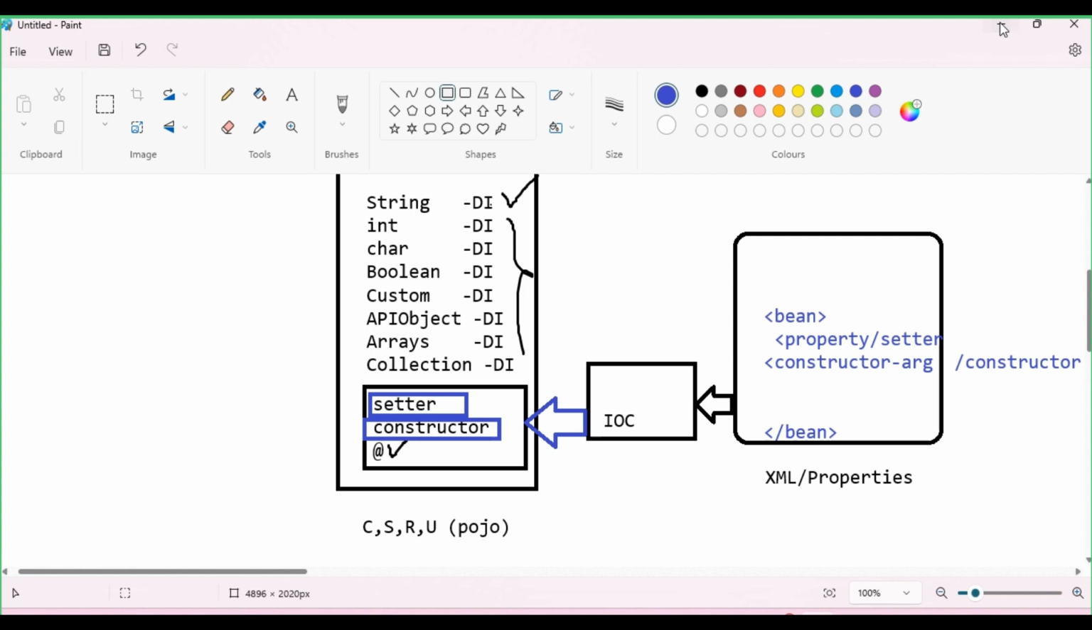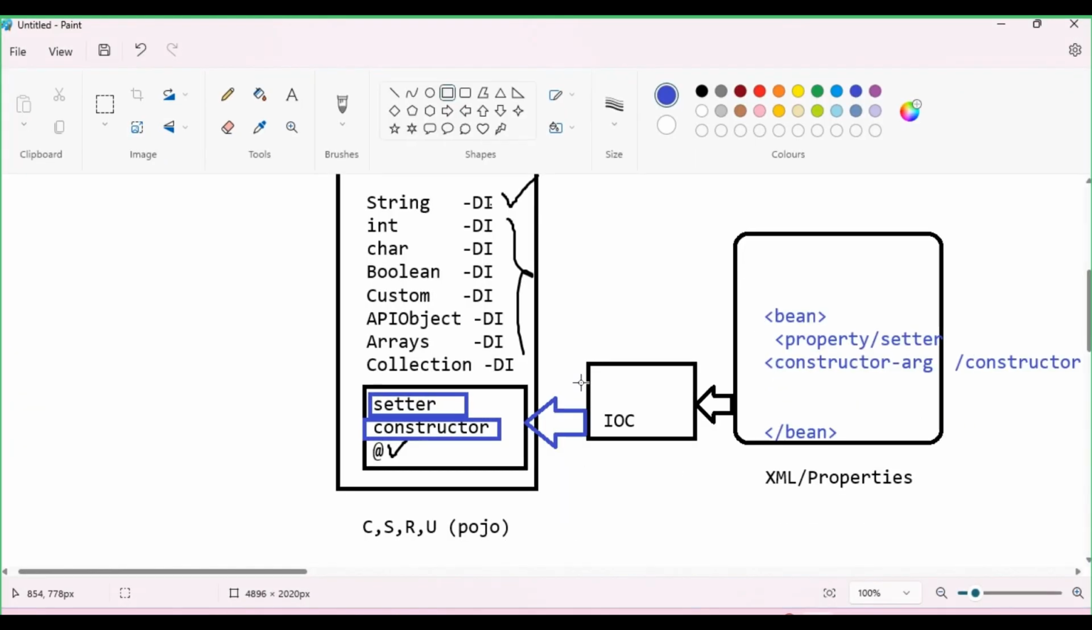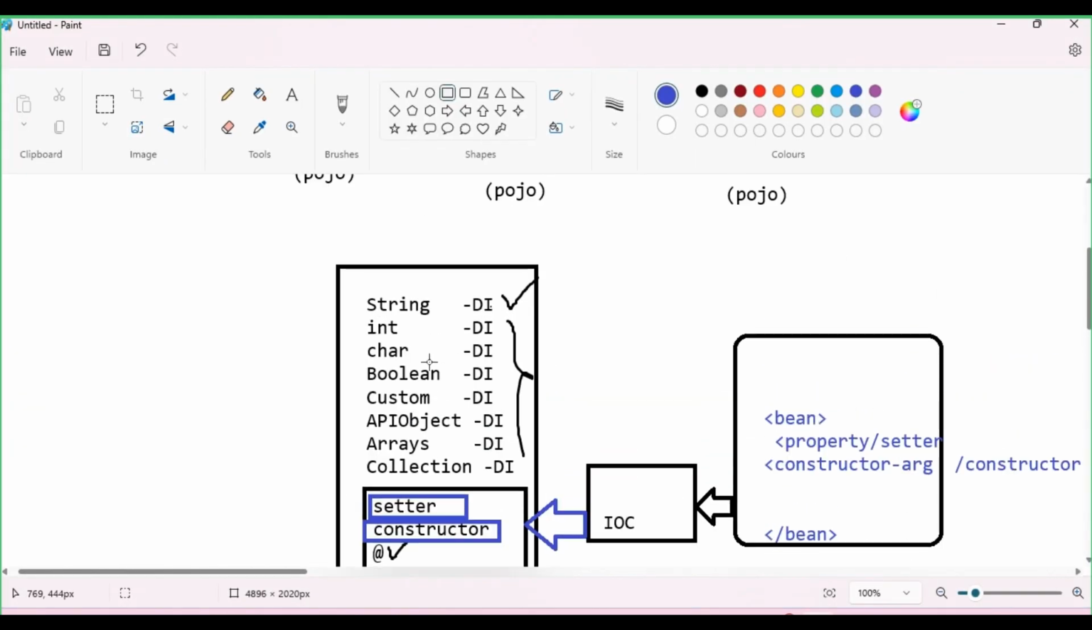So there are two more discussions. Then we will conclude it. Dependency injection. So we will be seeing all the remaining data types tomorrow.